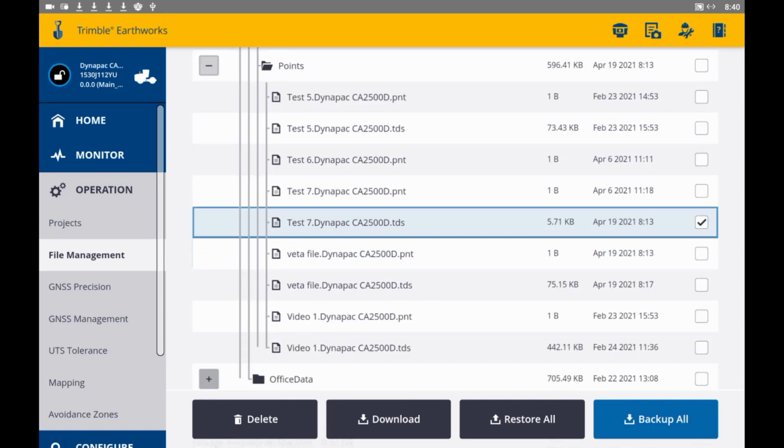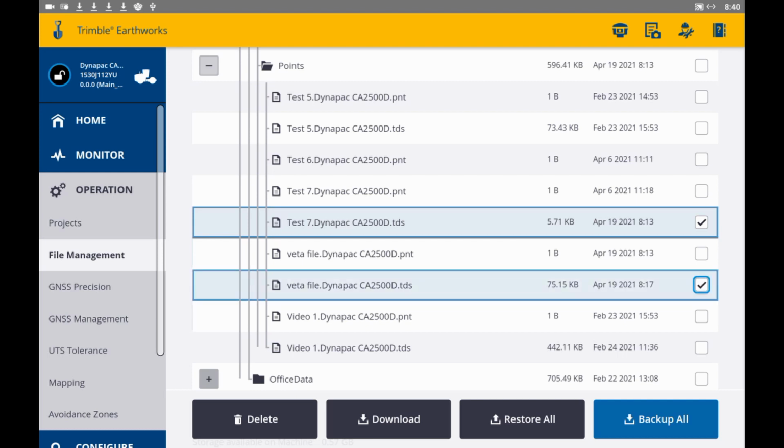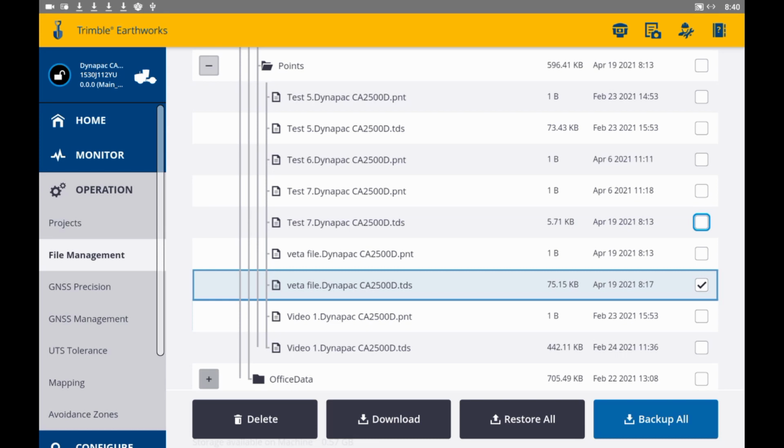These TDS files, there should be one file per measured data set. So I just did a VETA file measured data set, so I'm just going to select that one, check that one, and at this point we'll go ahead and download it from Earthworks. So it's downloading the file.